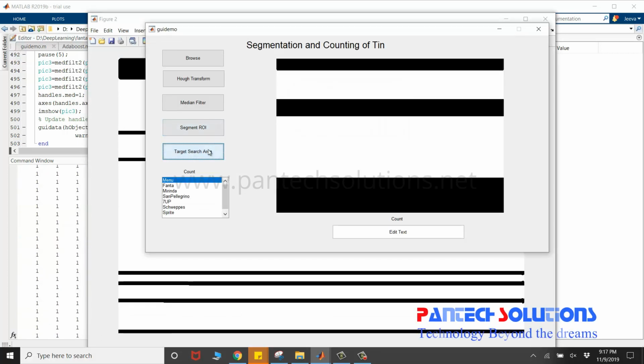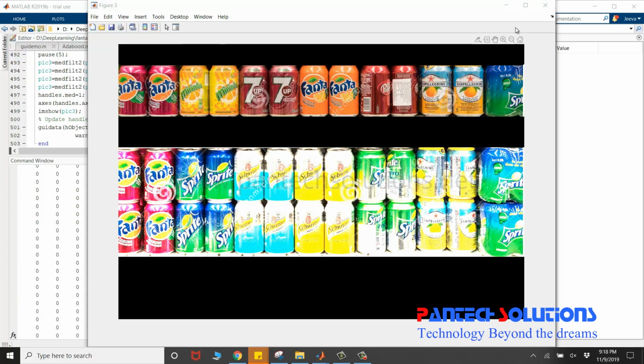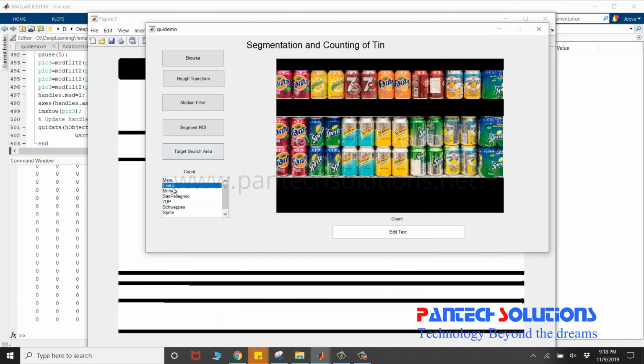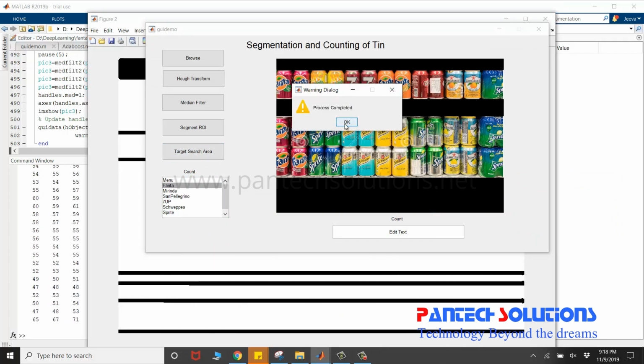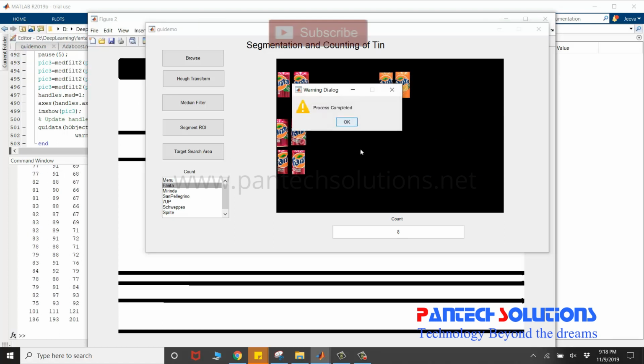Click target search area, and this is the target search area. In this, you can choose the one which you want to recognize. So Fanta, I have clicked Fanta and the count is 8.